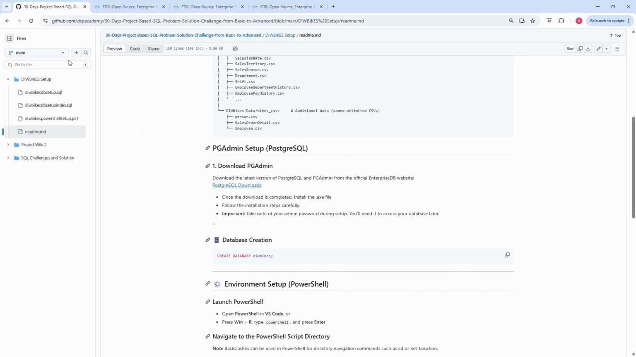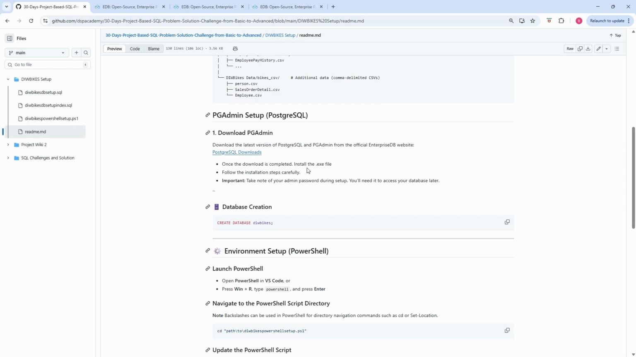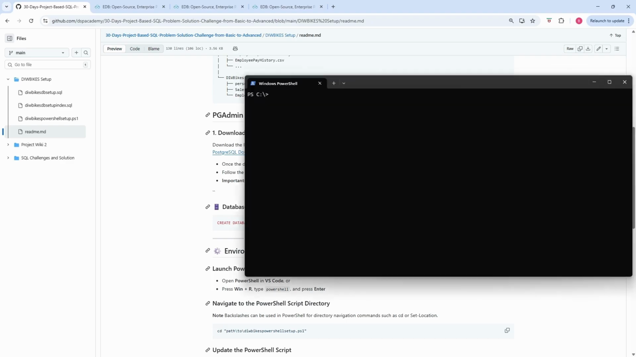Once you've downloaded it, install the executable file and follow the instruction steps carefully. One thing I want you to take note of is the password. I'm going to show you what that will really look like. Just give me one second.